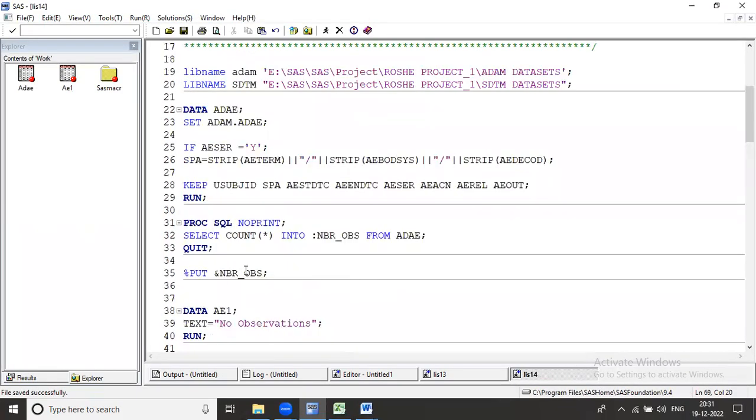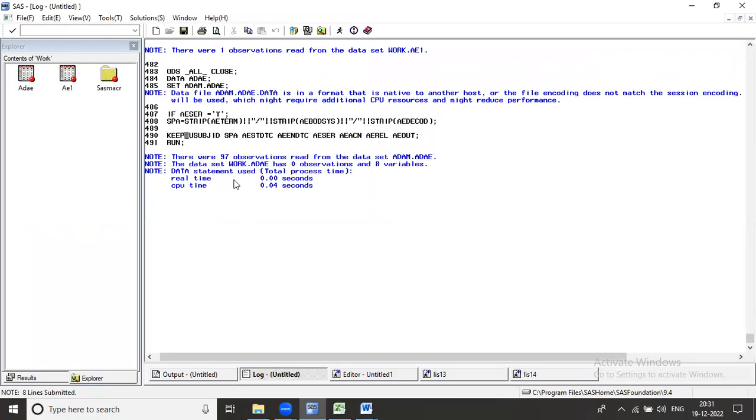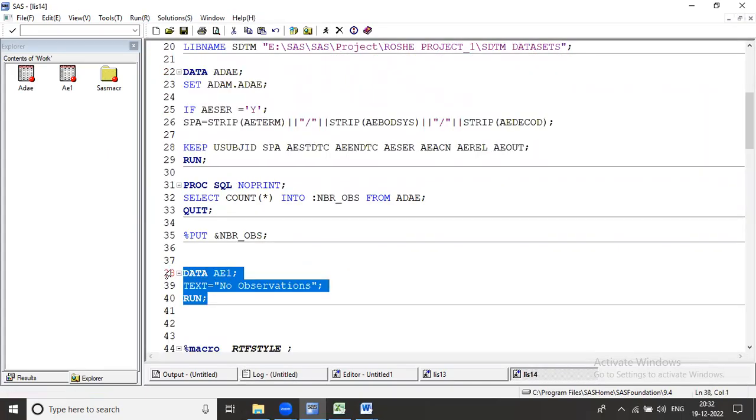See, no serious event reported, Ashwant, which means here we have given the condition AESCR, serious event, is equal to Y, which means S. If there is any serious event, then only that data should be taken in this data set. When we run this data set, it is coming as 0 observations. See, out of 97 from the AE data set, there are 0 observations taken to the ADAE work data set. Understood? That is why we are reporting this no observation text.